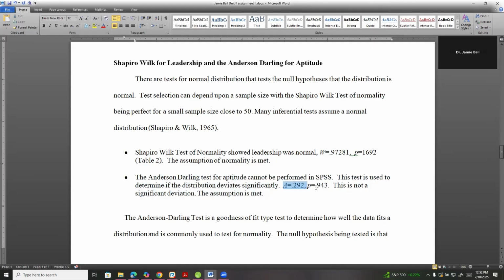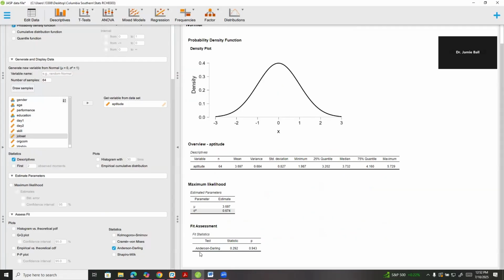So see how I write this in APA? Right here. Okay, so copy and paste your fit assessment and put it into your document. Provide the results in APA and tell us what that means.